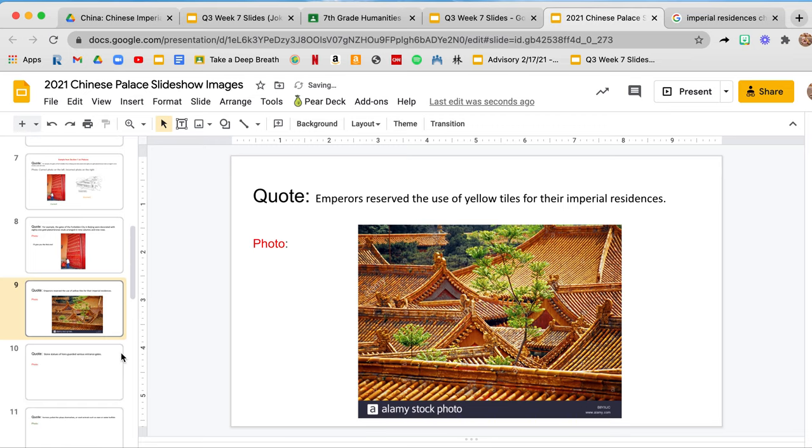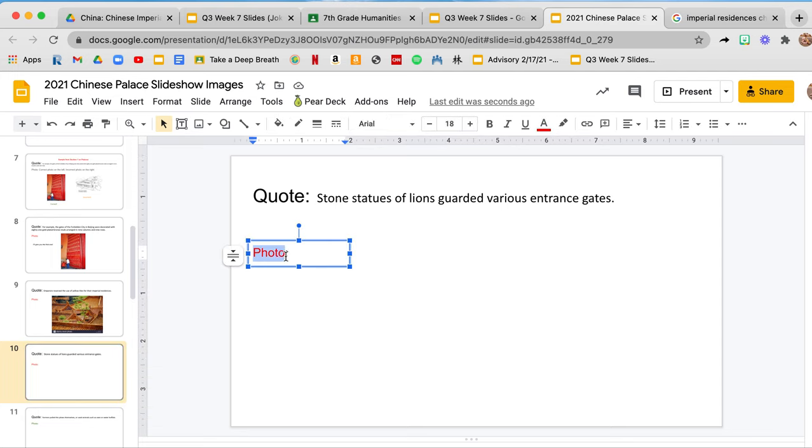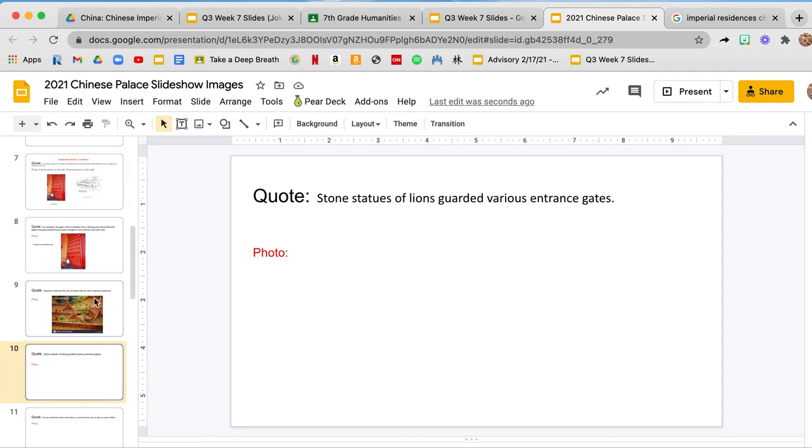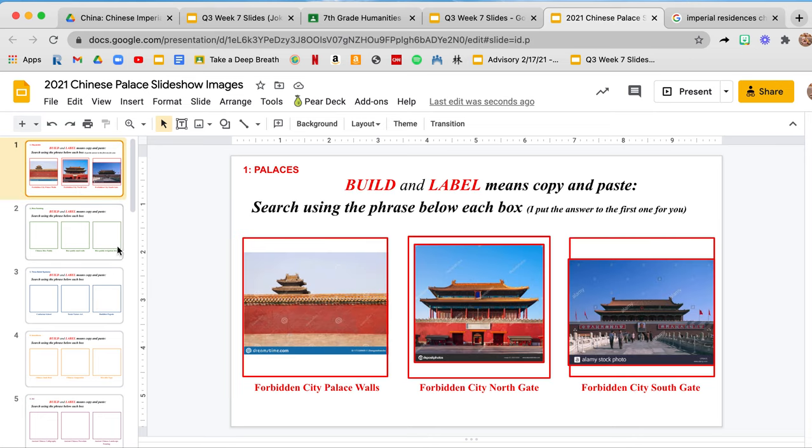Now I go down, I see, oh, is there more that I can do? Quote, stone statues of lions guarded various entrance gates. So that is from what we just learned about. You just read about that. And you'll see that it says photo in red. That means where palaces is the red section, right? Because if you go up to this section, you'll see these are all in red.